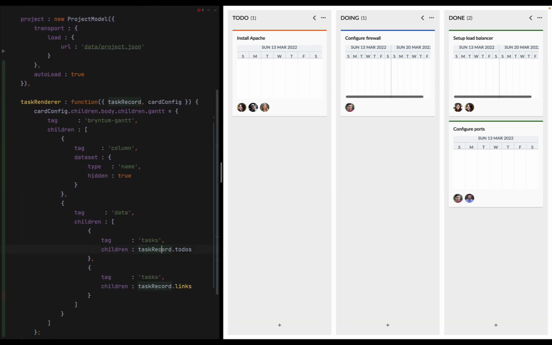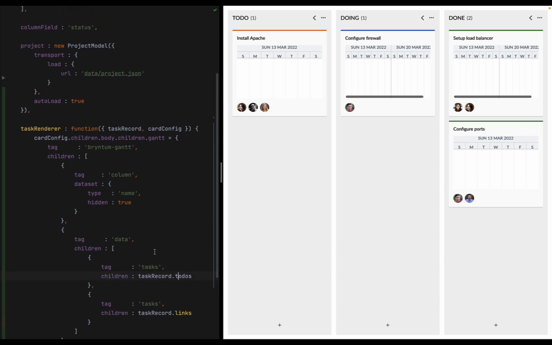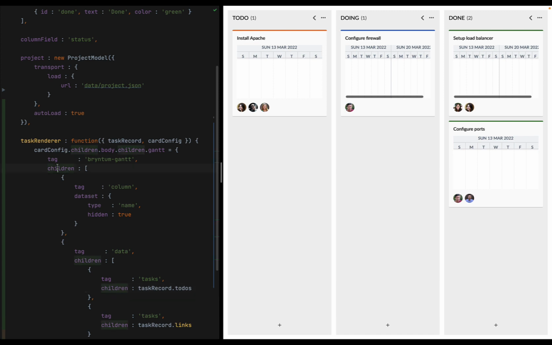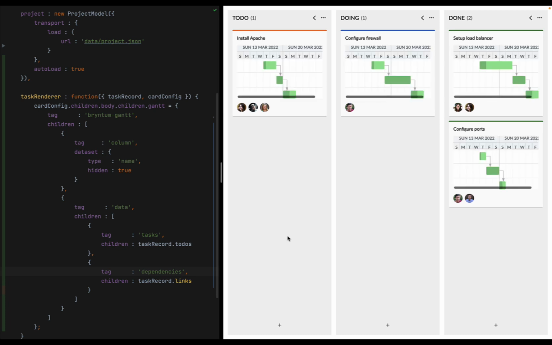Still not seeing the data though. That's a bit concerning. Let me double check this again. I've got tag data, I've got tag tasks, and I've got children task record to-dos. That looks correct. I must have made some mistake. I should have known better than to start live coding, but it's a bit late now. It seems that I forgot to change this to dependencies. That will break the rendering if we have double tasks. So okay, that at least got it up and running on the screen.